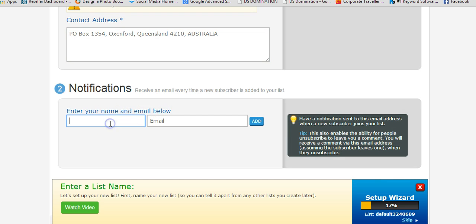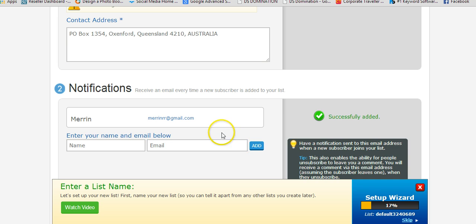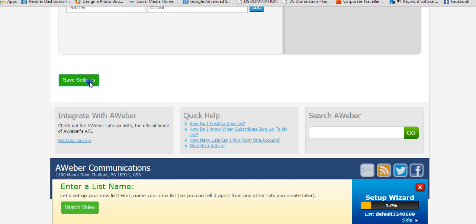And then you want a notification email address here as well. So then when people sign up to your list, you are notified. And then click Save.